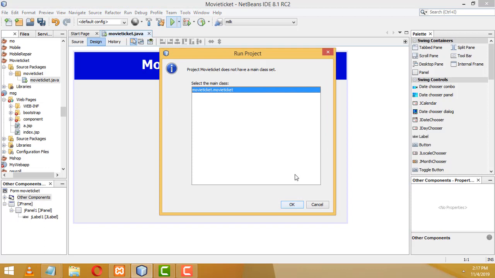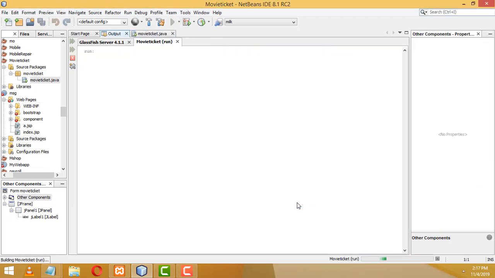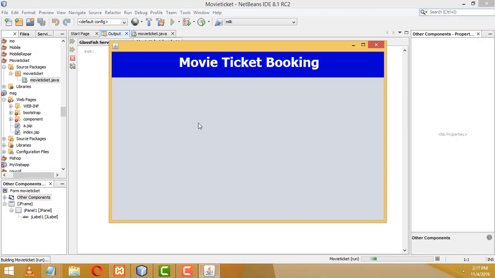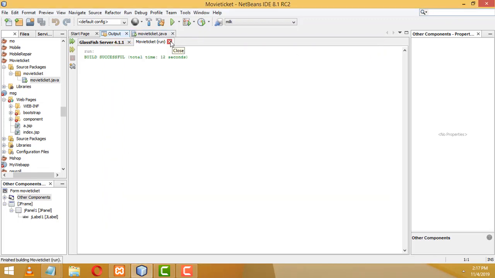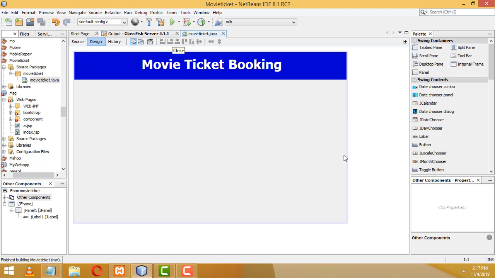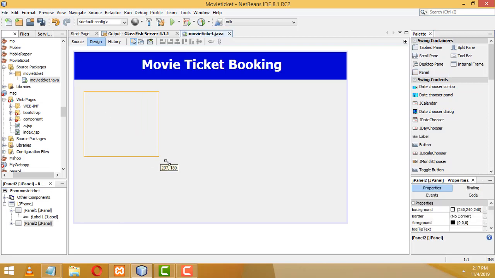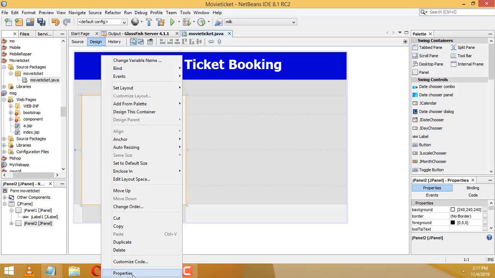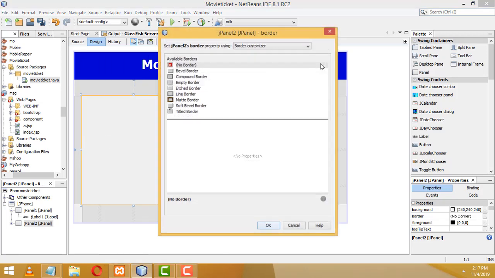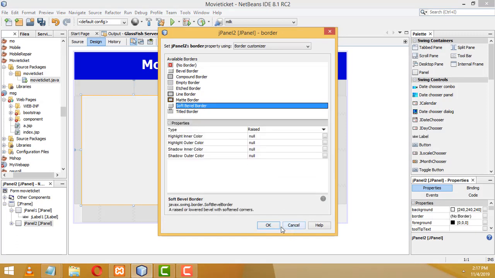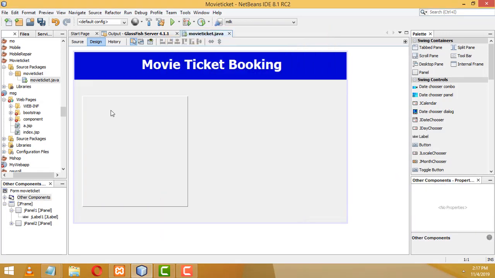Now let's run and check how it works. When you run, the application will run at the center of the screen. After that, I am going to design the remaining stuff. First go to the palette, drag one panel here. This one should be our ticketing system. Select this panel, right click, Properties, Border property, select Soft Bevel Border. Now we have to add the ticket types.